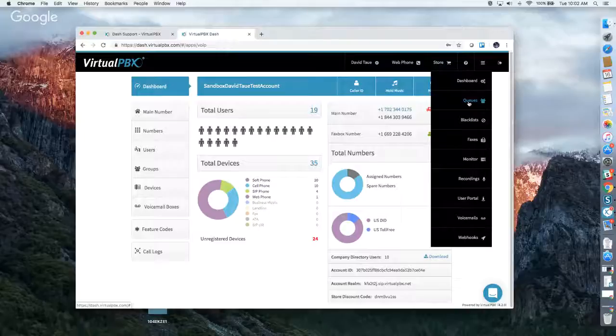Second up is the queues, which is if you're making use of ACD queues. This is how you would monitor the queues as an admin, or for yourself or your staff, this is also where you would go to log into a queue. Blacklist is where you would block phone numbers from reaching your system, i.e. someone's been making harassing calls to you. Faxes, as an admin, you can get to any fax box on the system and see any incoming or outgoing fax.